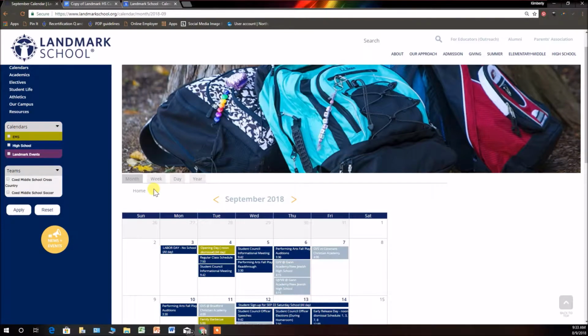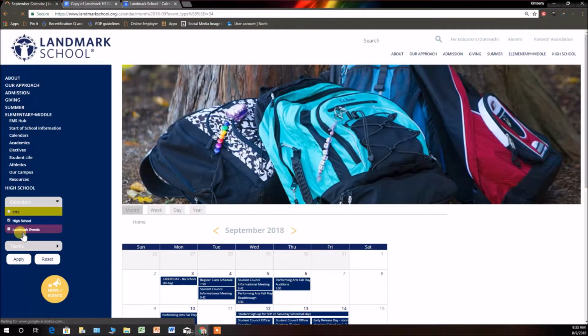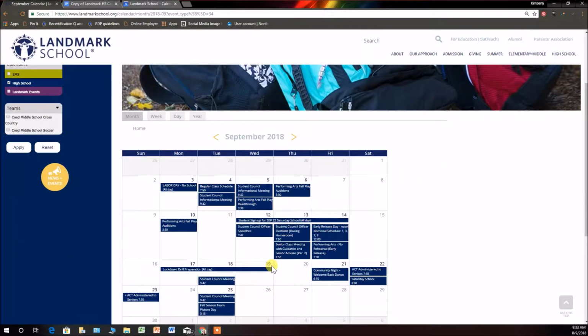So let's say that I'm only interested in things happening at the high school. So I'm going to click on high school and apply it, and here it simplifies the view of the calendar so I'm only seeing things that are happening on the high school campus.